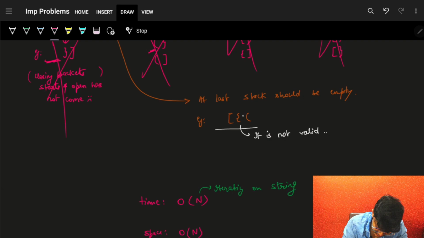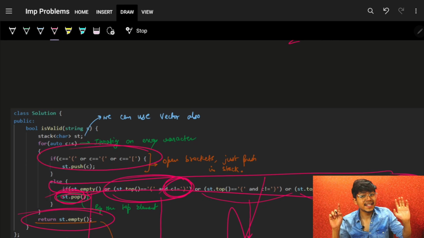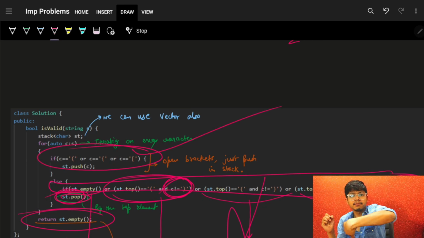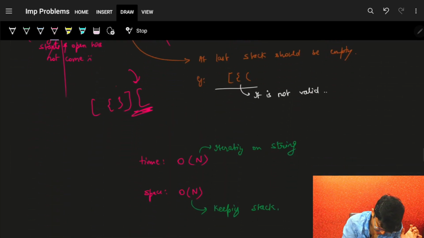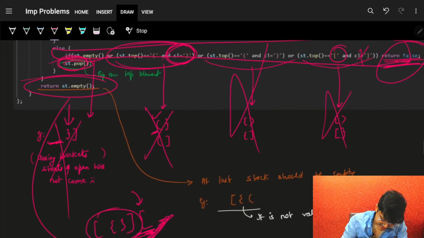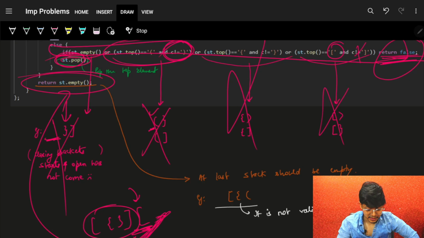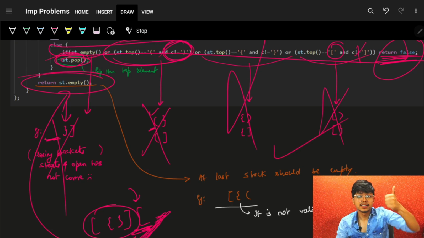Why? Because if something like this happens: square bracket, curly braces, square bracket, good. What if it ends like this? Then my stack will keep the opening ones, because it's not seeing any condition, it just pushes the opening ones in the stack, but it does not have the corresponding closing one. So you have to make sure that the stack ultimately is empty. It will make sure it is a valid string.